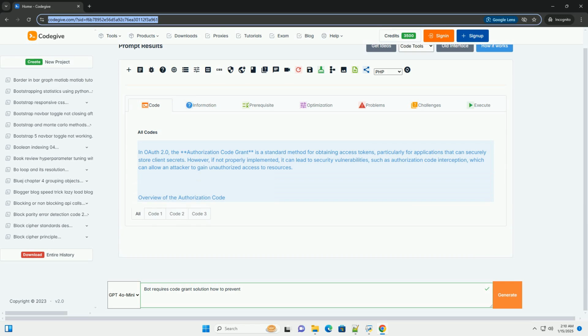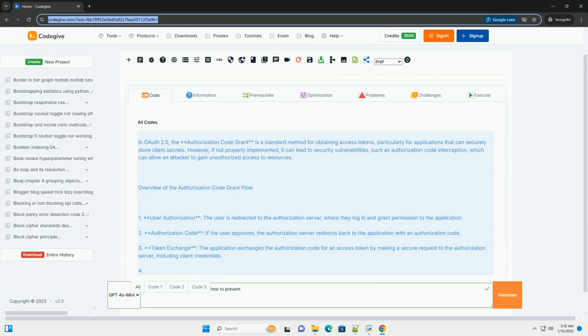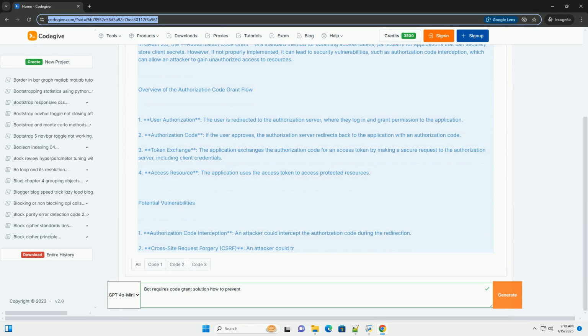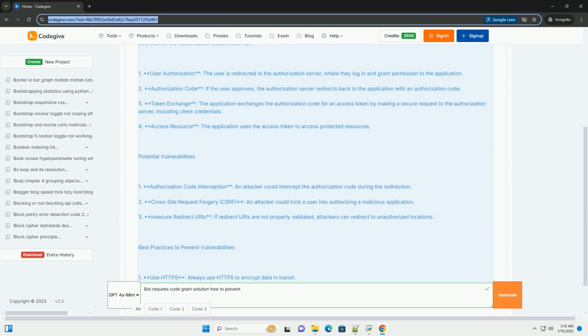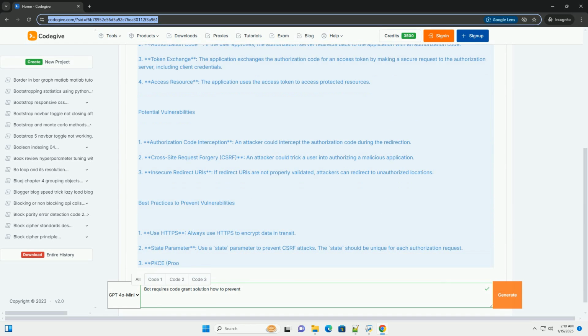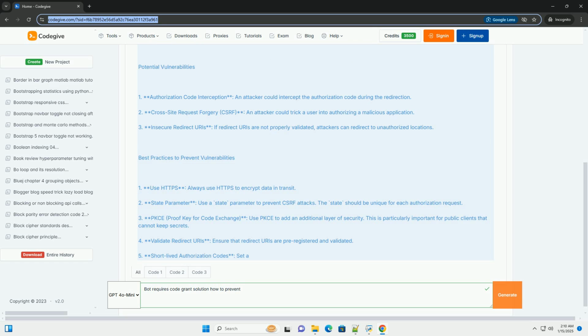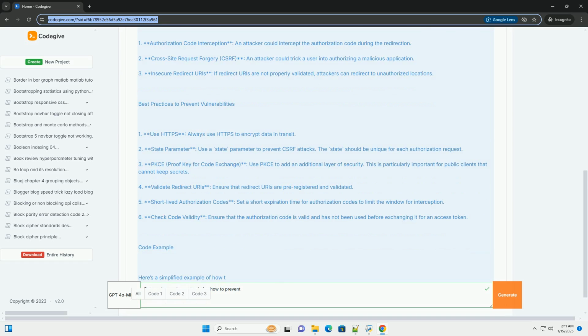In OAuth 2.0, the authorization code grant is a standard method for obtaining access tokens, particularly for applications that can securely store client secrets. However, if not properly implemented, it can lead to security vulnerabilities, such as authorization code interception, which can allow an attacker to gain unauthorized access to resources.